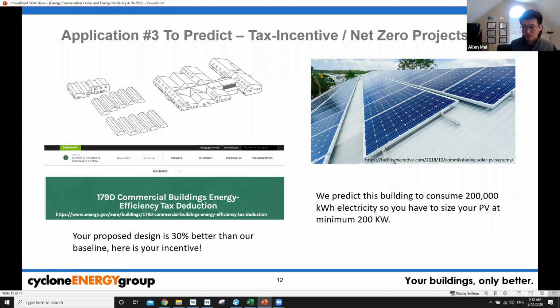Also, another application is, I believe many of you have done this in the past. The DOE, the government, is offering a tax incentive if your commercial building is more efficient than their baseline. We call that 179D. And their baseline is actually way back there. I think it's still ASHRAE 90.1-2007. It's way back there. And in Chicago, we already use ASHRAE 90.1-2016, ICC 2018. So a lot of times it's really easy.